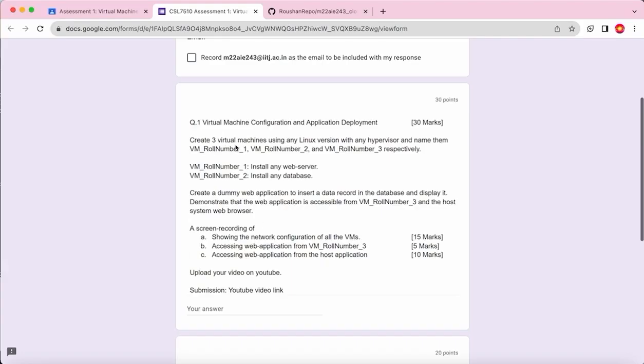Our question is: create 3 VMs and Linux version. So we are using Linux version, hypervisor, and then we created 3 VMs. Install web server, that is the Spring Boot Tomcat web server. Install database, installed MySQL. Now create a dummy web application to insert a data record in the database and display it. That is also done, inserting and then displaying it.